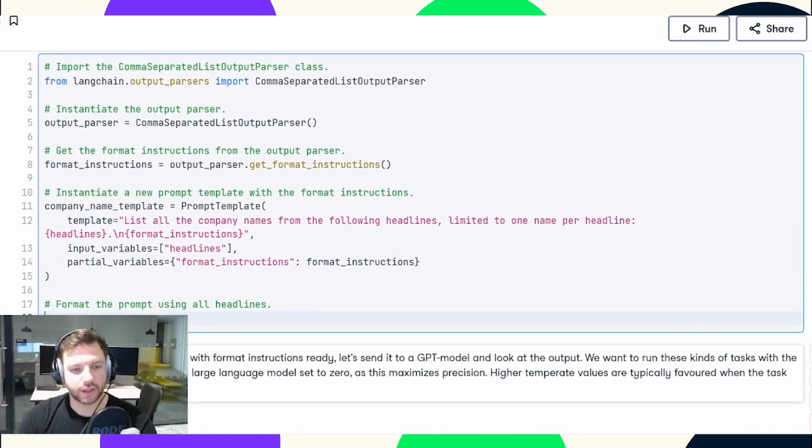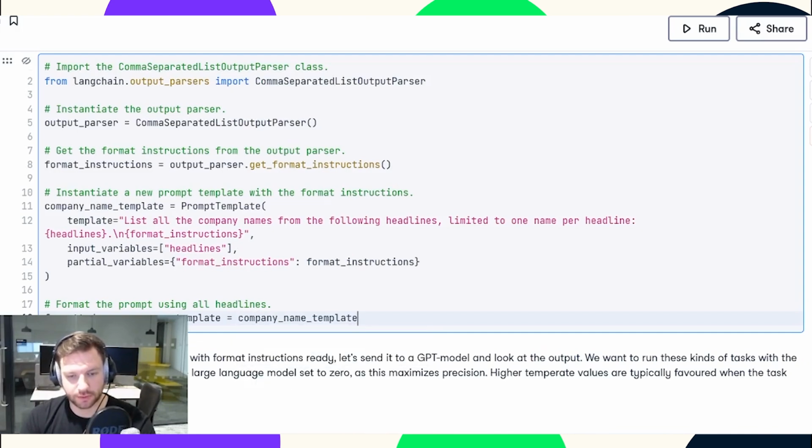So to get a quick look at our template, let's just format that template with our headlines. We're going to call it formatted company template to keep the same structure as before. And we want to basically do company name template dot format, much in the same way as we've done before. And now as an input variable, we have these headlines.